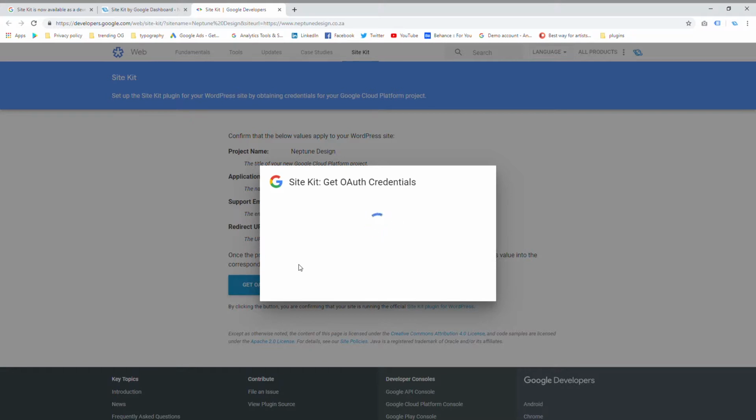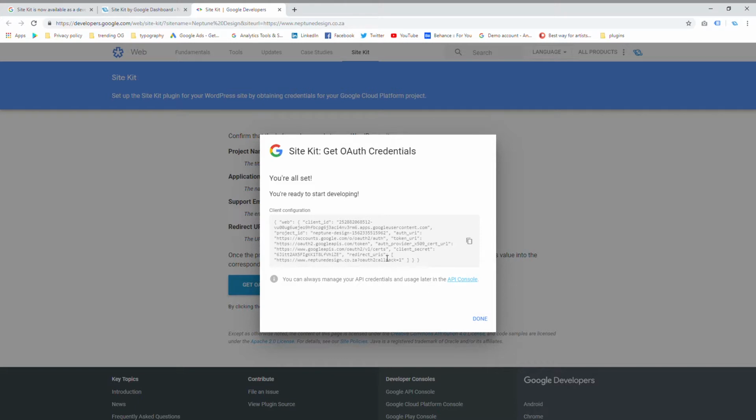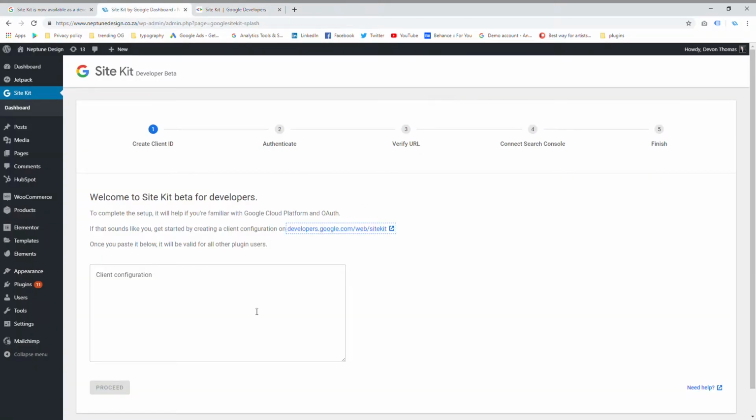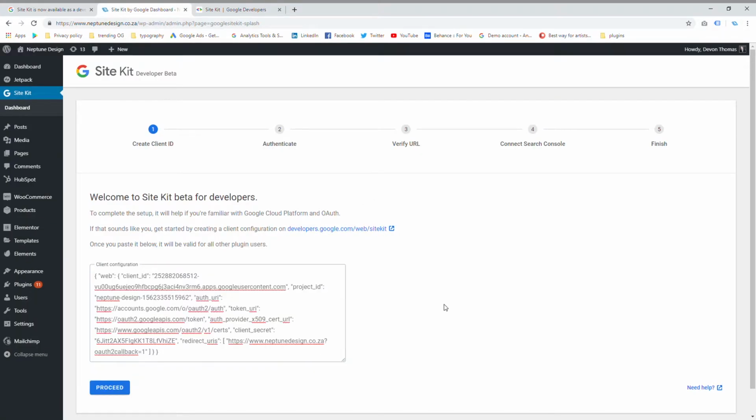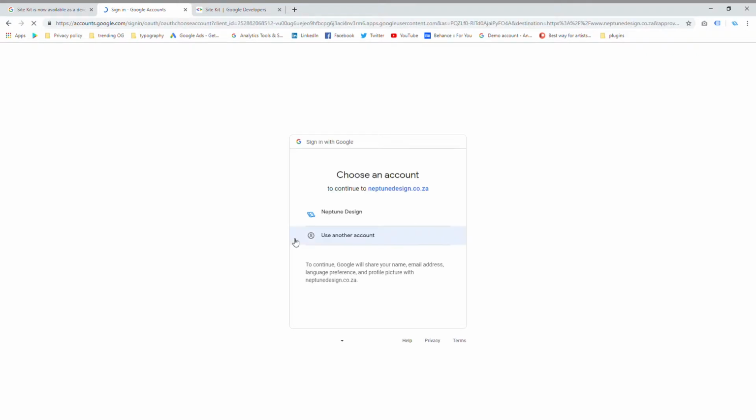And eventually it will give you a small snippet of code. There we go. So this is the snippet of code. You're just going to click on copy, and then you're going to paste it in there, and that's basically it. So you're going to say proceed, and it's going to take you through a whole bunch of authentication procedures just to make sure that you are actually the owner of the account.